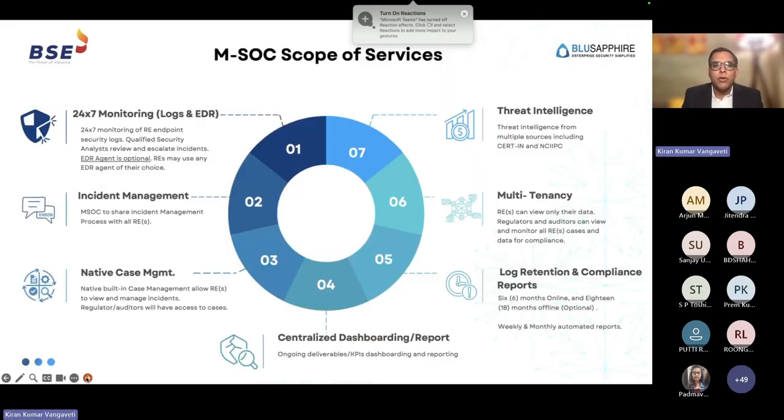What is part of M-SOC that SEBI has mandated exchanges provide? As part of M-SOC, SEBI has mandated that we should provide 24/7 log monitoring, incident management, native case management, centralized dashboarding, log retention as per CSCRF guidelines, and threat intelligence that includes certain NCIPC and various other commercial threat intelligence sources.